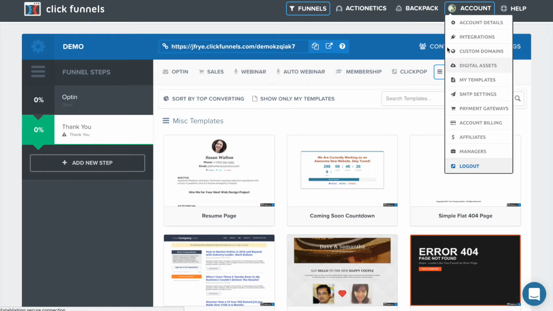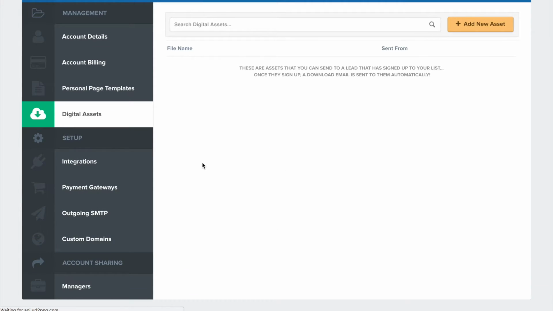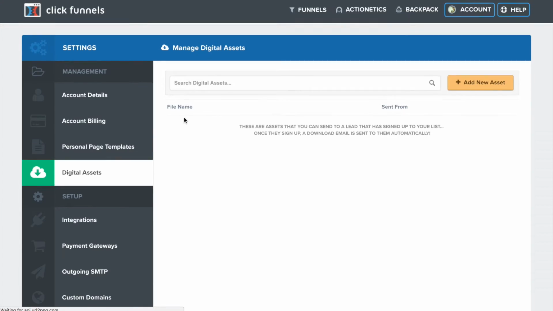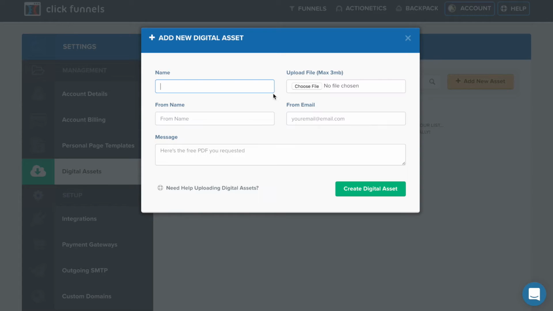You've got all this stuff over here, payment gateways, all that stuff that you want to set up, and you'll receive the training from Russell on how to do that. But your digital assets, this is like if you create an ebook or a flyer or a PDF or something that people are going to get if they opt in, and this is where you want to add that new asset, and you upload it here and then you're able to give them that download.